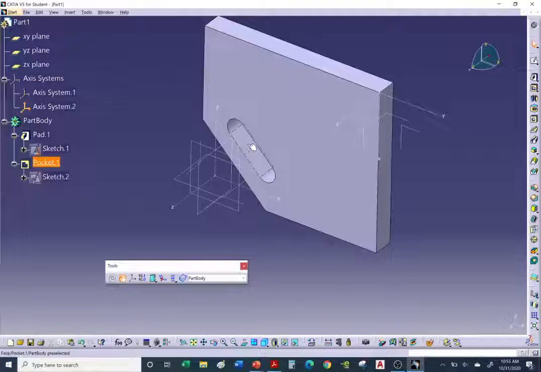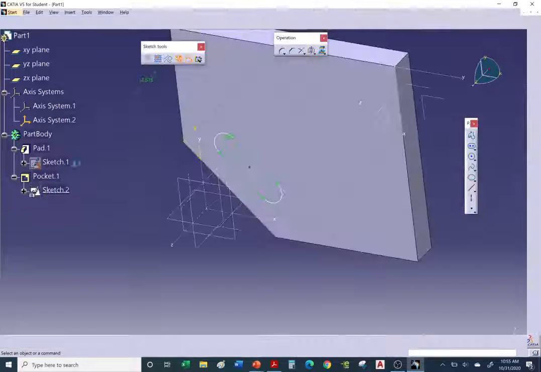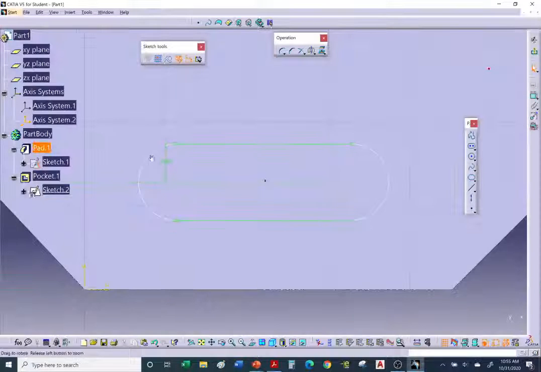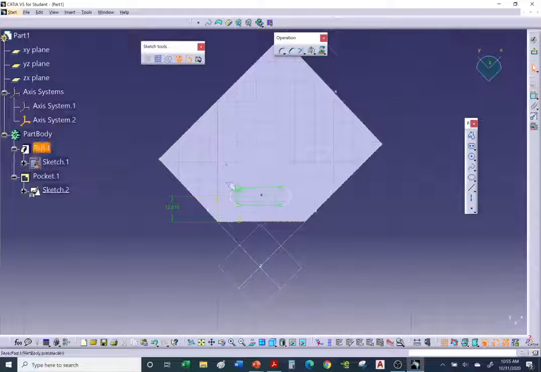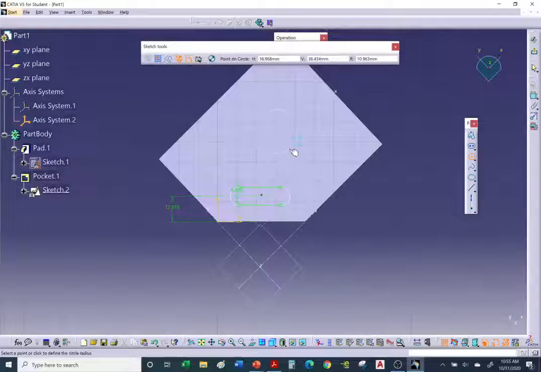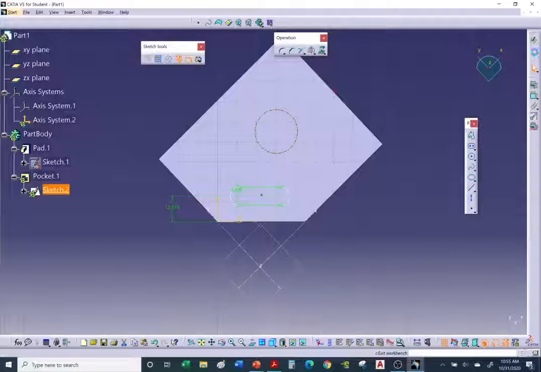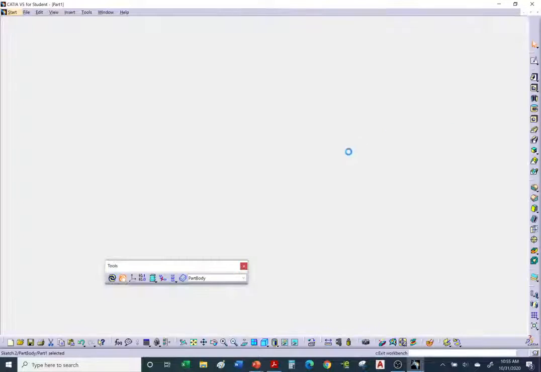I'm gonna make a change to the slot. I'm gonna add a hole. So I'm gonna go back to sketch 2, double click. Misclicking here, there it is, okay. So let's say I wanted to add a hole. So we already have the slot, and let's say we wanted to add a circular hole. So I'll add a hole. I'm gonna exit. Okay, so now it wants to update.